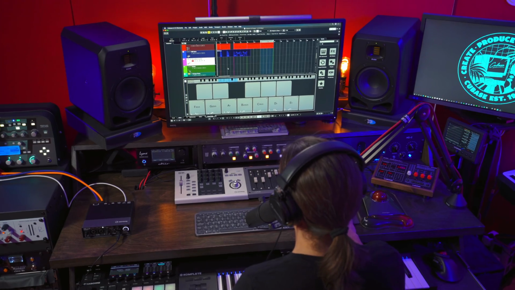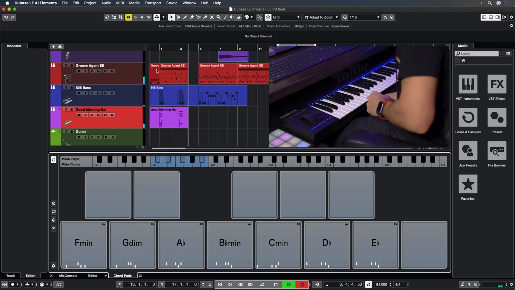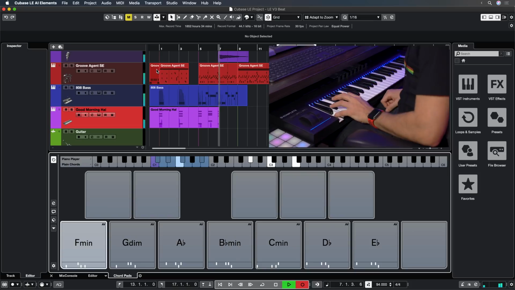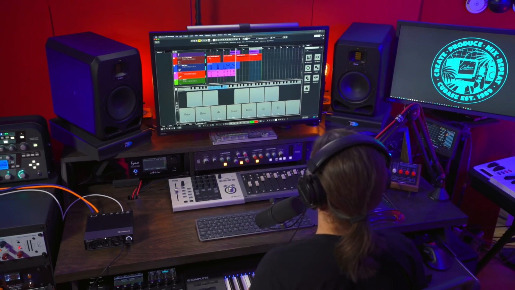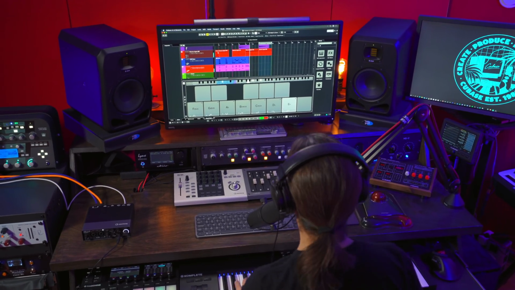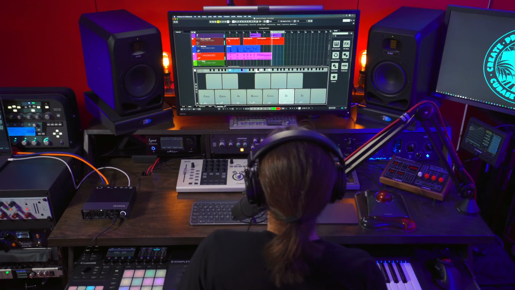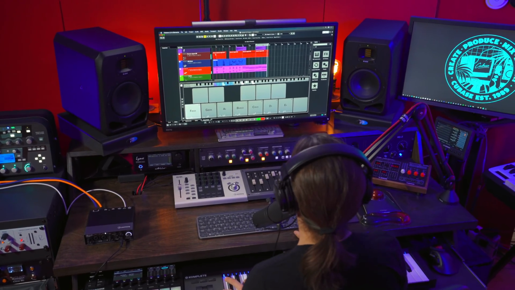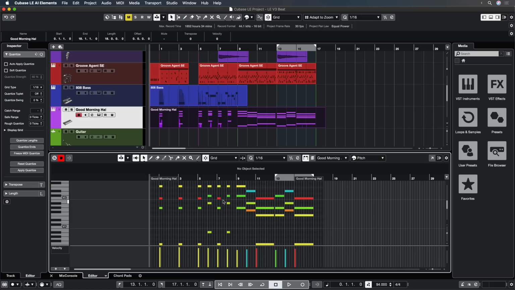Okay, let's use the chord pads now and let's record some chords. And there we go, we just recorded our chords here, and it's like I had a keyboard player that came to record some parts for my song. As you can see, they're all right there, clear MIDI chord progressions.